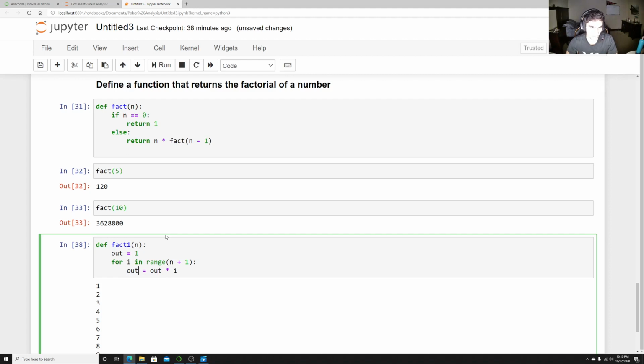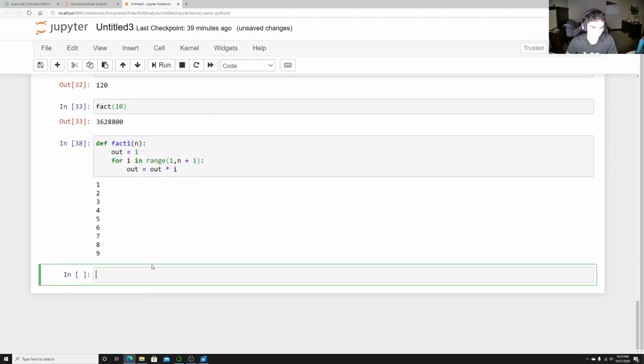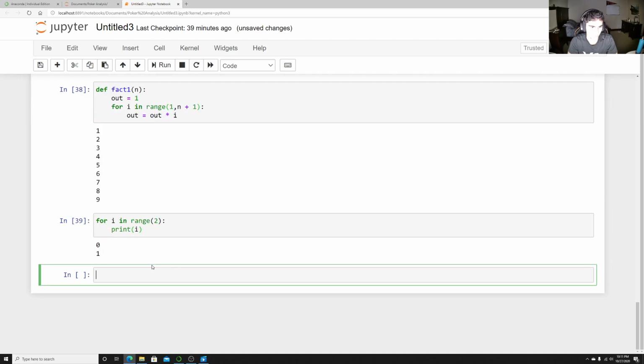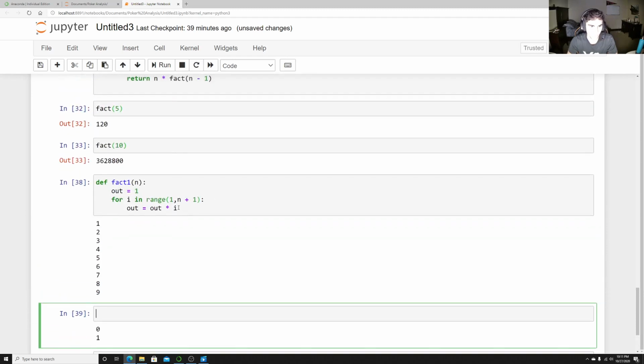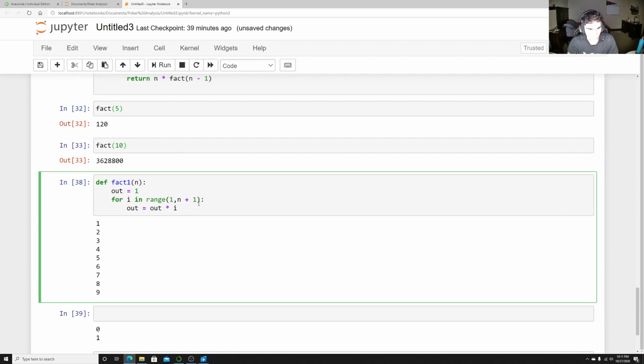So we're starting at 1, and then out is going to be equal to 1 times 1. Then it's going to be equal to... we want to go ahead and put a 1 there, because this is going to tell the range to start at 1 and count up to n plus 1. Otherwise, the range function will count from 0 by default. So if you do for i in range 2, print i, you'll see that it counts from 0, but we don't want it to count from 0. We want it to start counting at 1, since it's a factorial function. So it's going to do that.